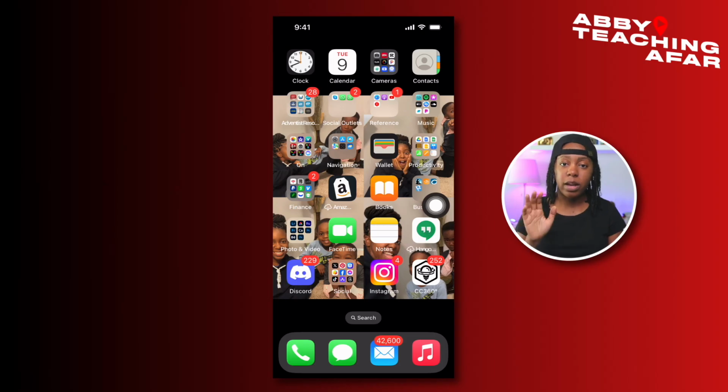If you have followed any of my phone tutorials before, you know I have this little floaty button right here. So the first step is going to be get your assistive touch on. Let me show you how to do that.